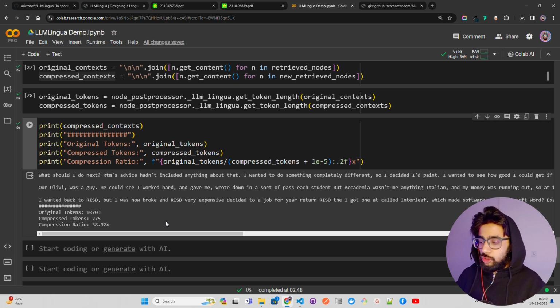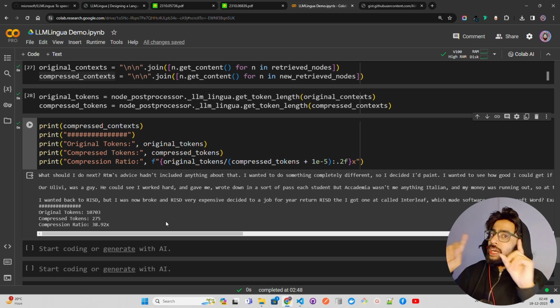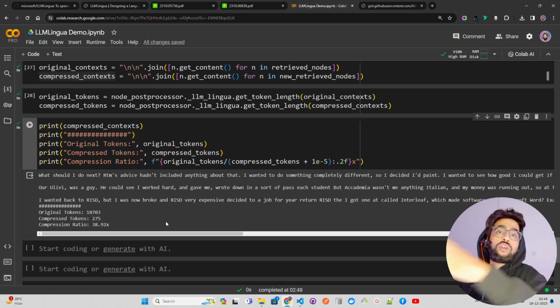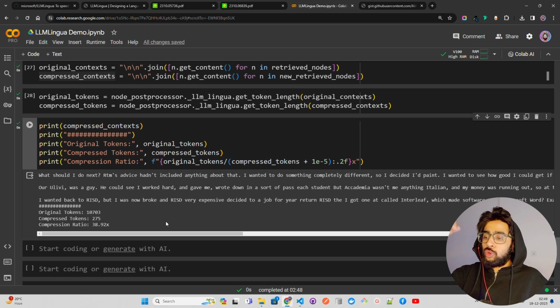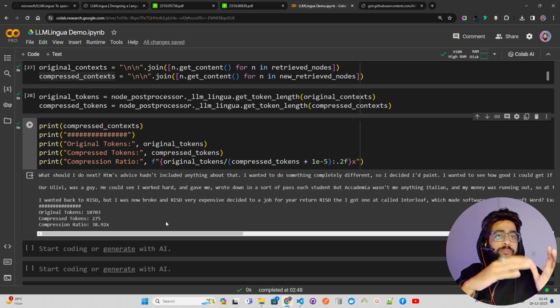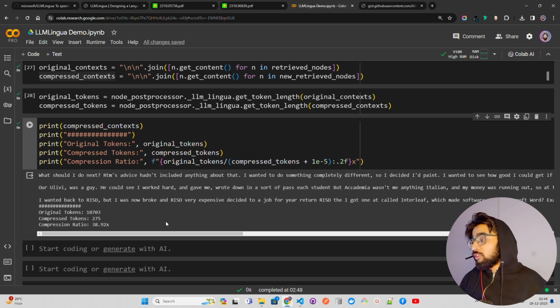Now original tokens, you can see 10x, the compression ratio is 38x better. So what we are doing here, guys, it's not only about the query that you feed as a prompt, it's also the context. So we're also looking at how to compress the context, compress your query prompt, combine together, and then get your output. That is fantastic.